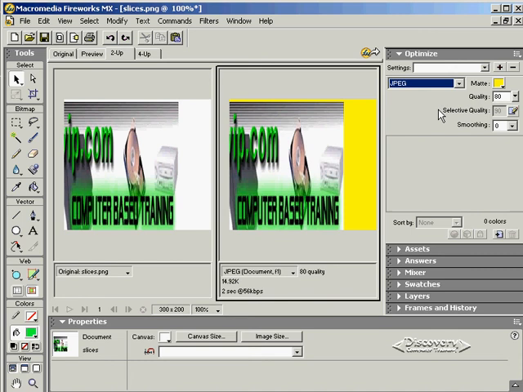JPEGs also have an option of up to 16 million colors, and we don't have as many options. We don't have any option for transparency because transparency is not supported. So with JPEGs, we're always going to see the full rectangular shape of the JPEG. If I'm uploading this on the website, I'll always see this yellow background area because it is a rectangular shape.